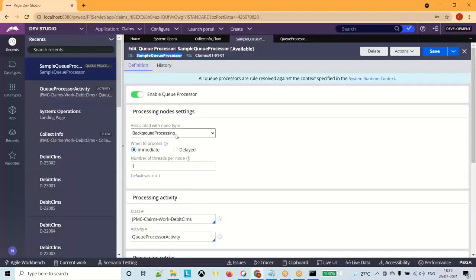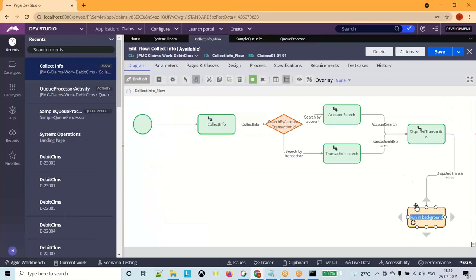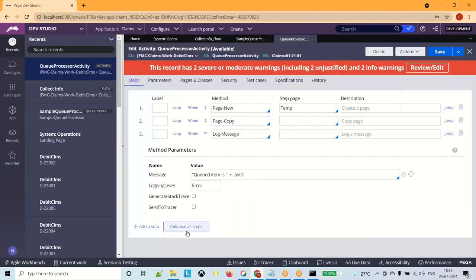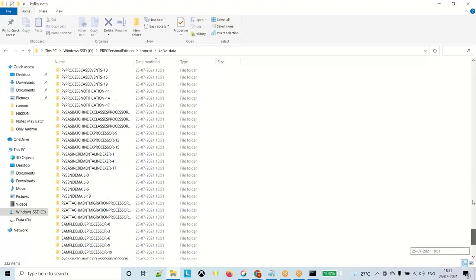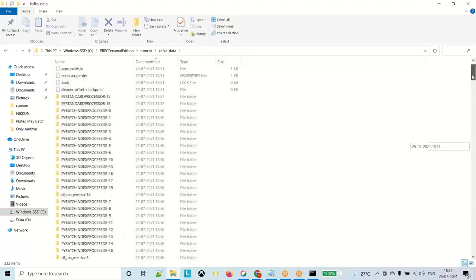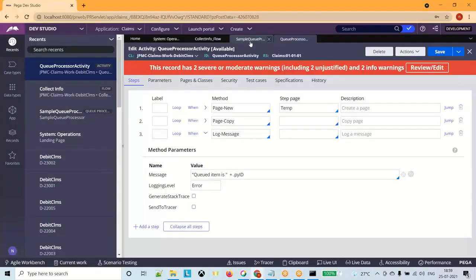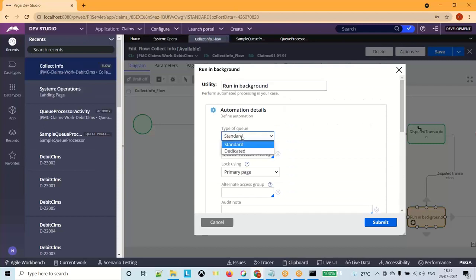And what is the importance of standard and dedicated? This is very important to know from your interview point of view: the difference between standard and dedicated. When you say standard, there is a default OOTB Kafka cluster which Pega uses for queuing up the items. That is this one, PZ standard processor. Whereas if you say dedicated, it will go to the dedicated Kafka cluster that you have created, nothing but your sample queue processor.